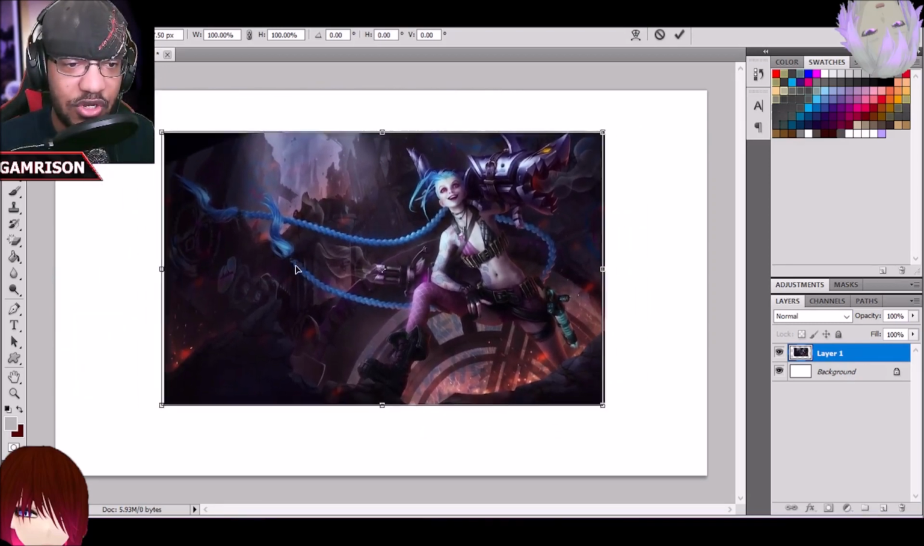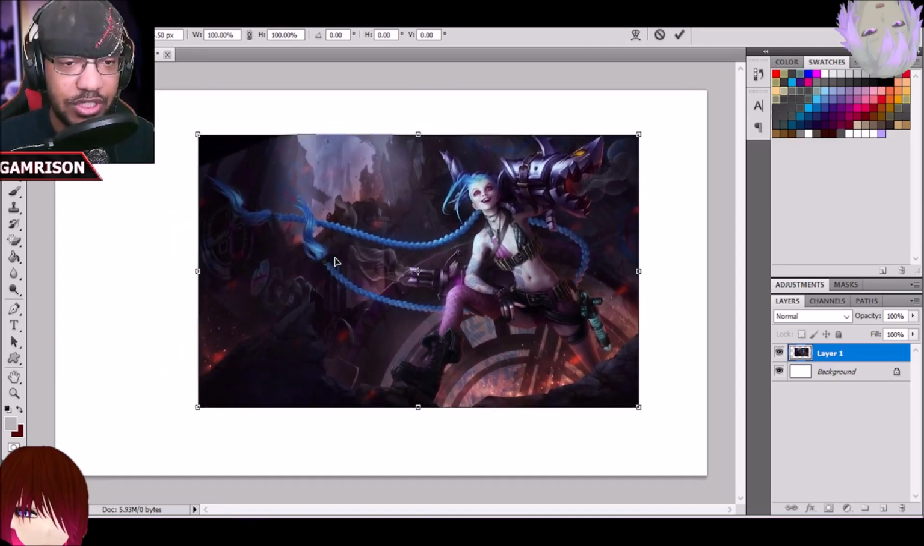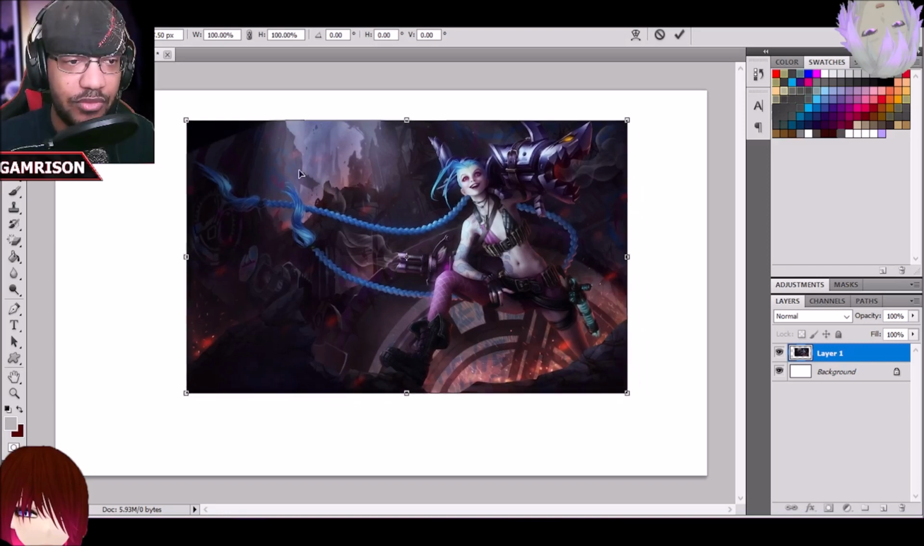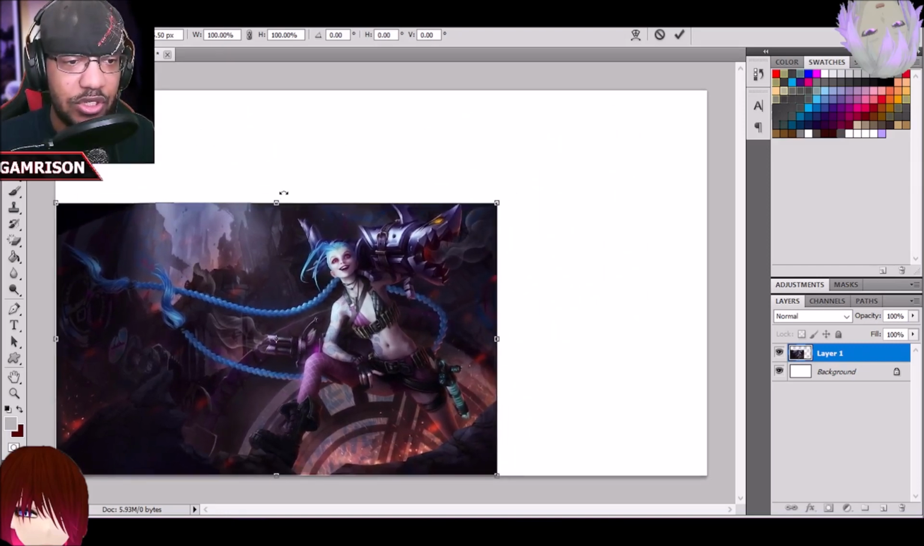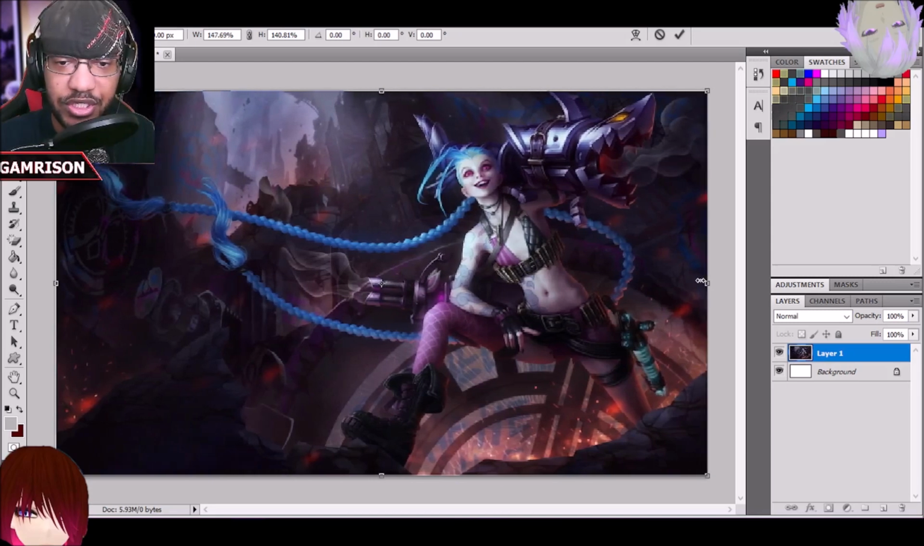Now afterwards, if you notice, it's not exactly filling the entire canvas. So what you can do is hit Control T, which is Control Transform, move it in the corner, and grab the edges of the picture to stretch it to fit the canvas.